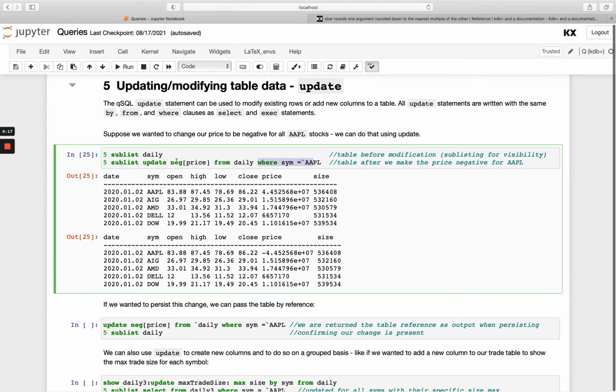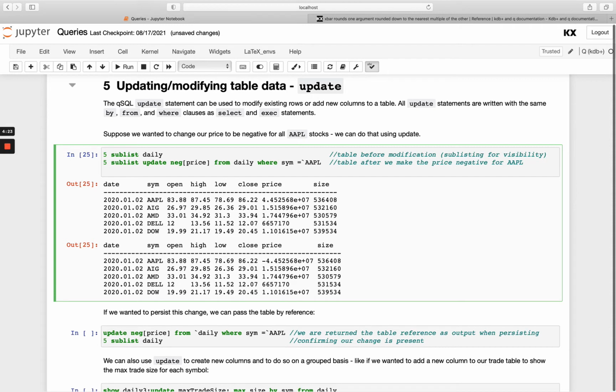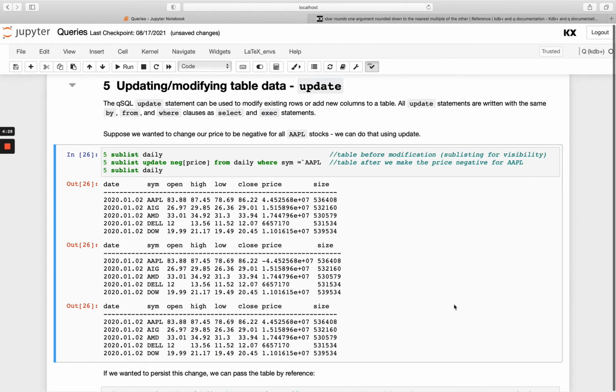And just note, this hasn't been persisted. So if we went and checked our daily table after this again, so if we did 5 sublist daily at the end here, you might expect that price to be the same, but it's not. It's gone back to its prior value here.